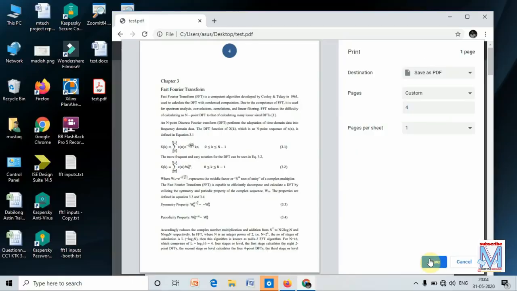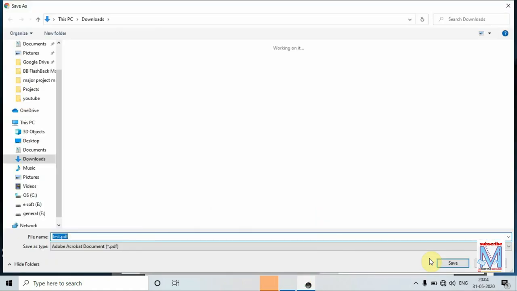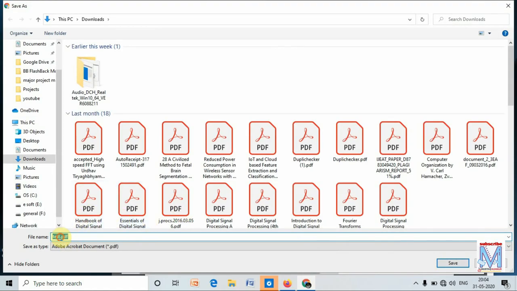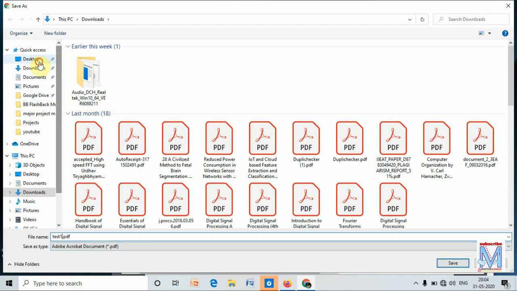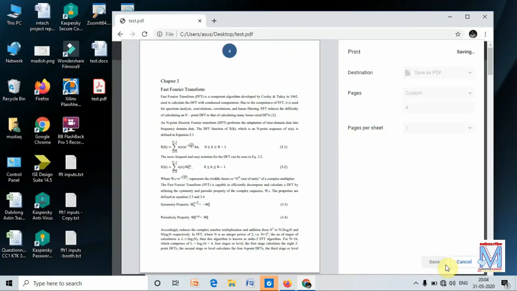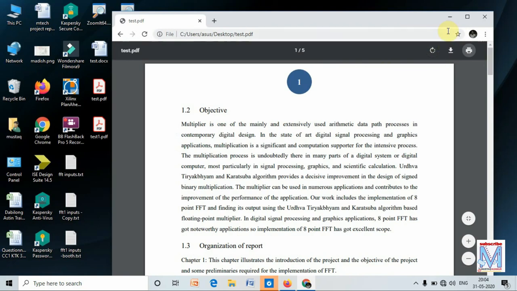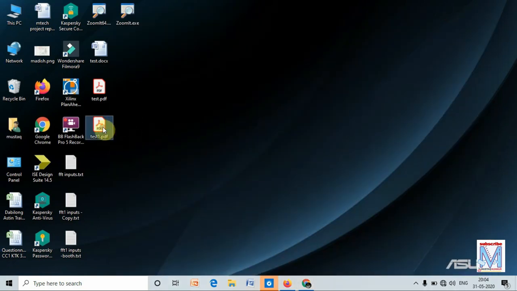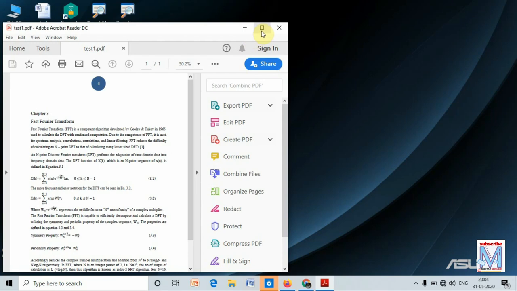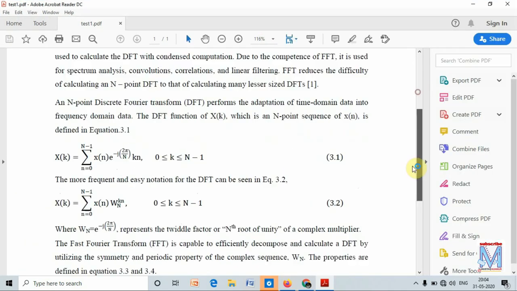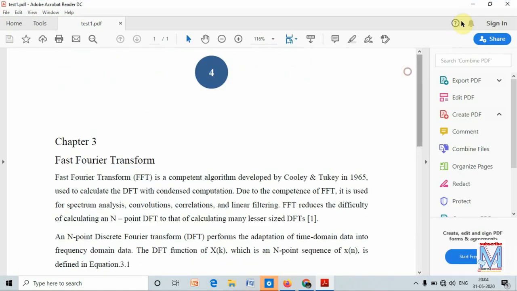Type page number 4 and save it. Select the location. I am selecting the location on desktop. I can see that only page number 4 is separated from the original file.